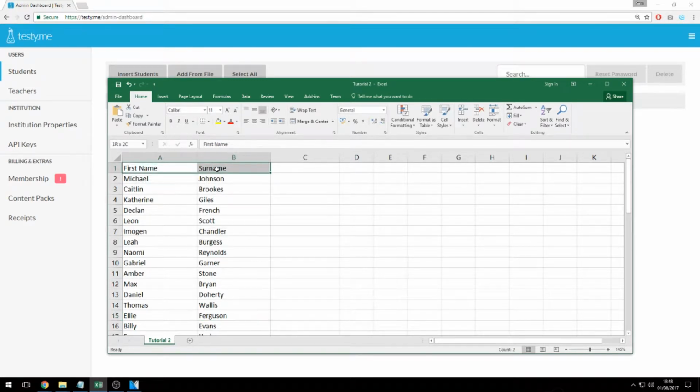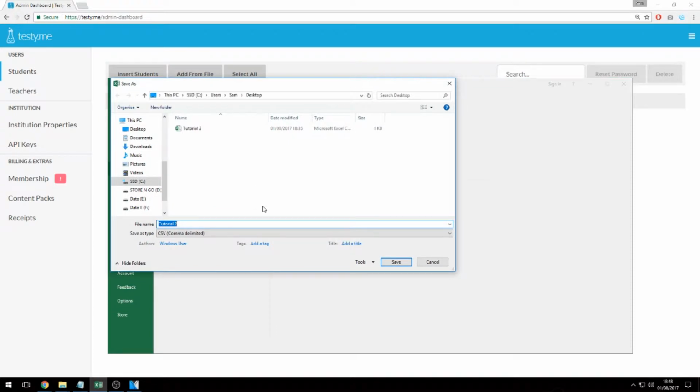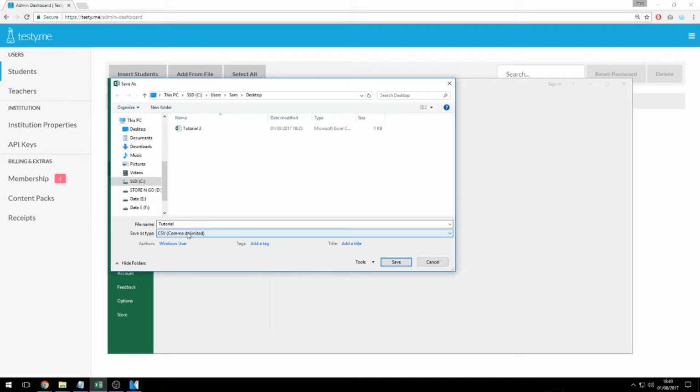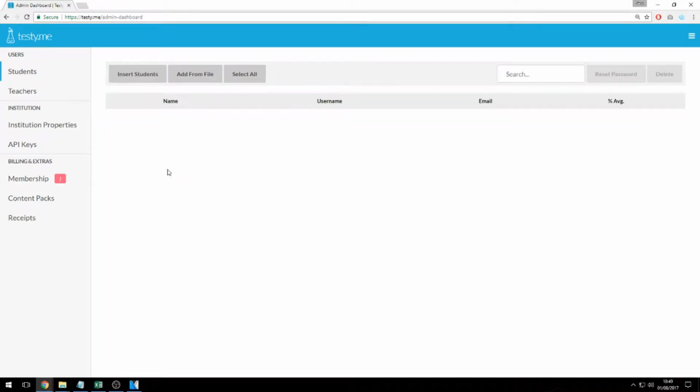Now as you can see, the first column here has our column labels. So this first column, as we said earlier, is the first name column, and the second column is the surname column. So in Excel, if you're following along, click Save As, This PC, and I'm just going to go ahead and save this. But what you want to do is click the Save As type as a CSV file, comma delimited here. And it will tell you that some features will be lost, and that's completely fine. Just click Yes.